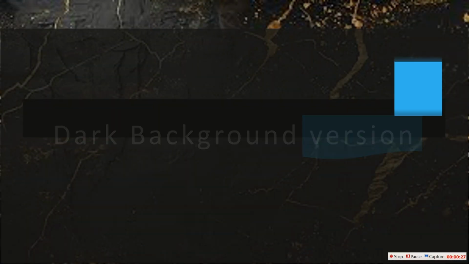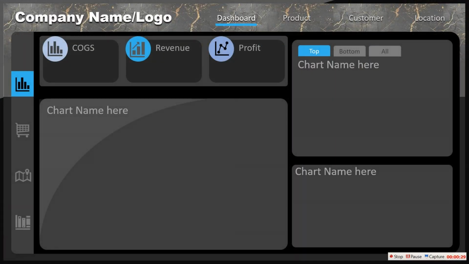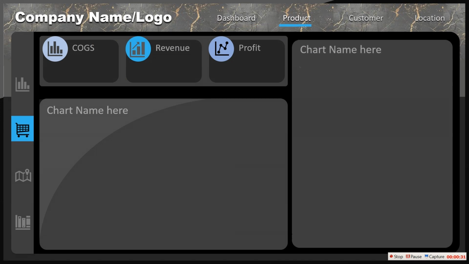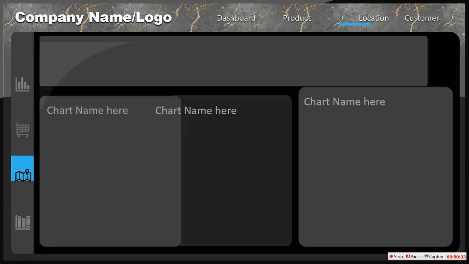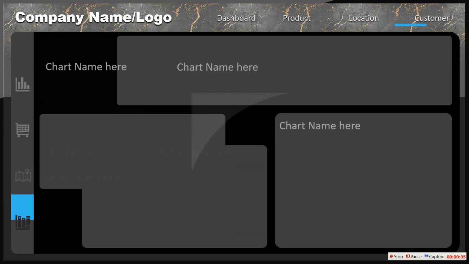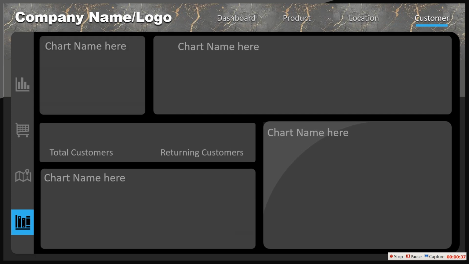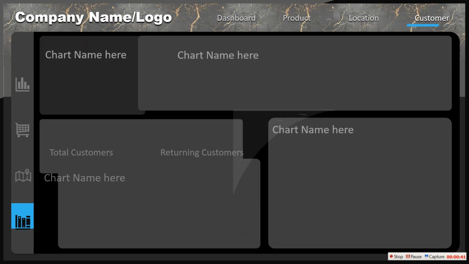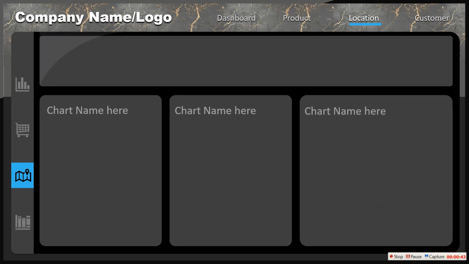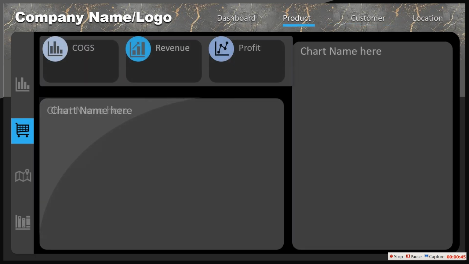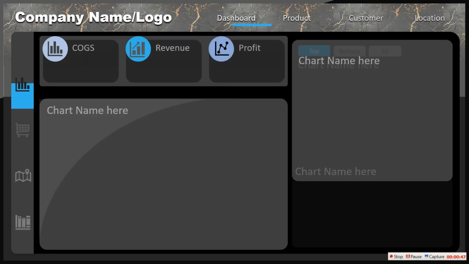So we have the dark version of what you have just seen, which is something like this. And as well, this one, then this one right here. And finally, we have this one. So all I'm going to show you is how to use the shapes we have inside PowerPoint to make sure you create something as stunning and as beautiful as this. So if you want to learn with me, let's get into it.